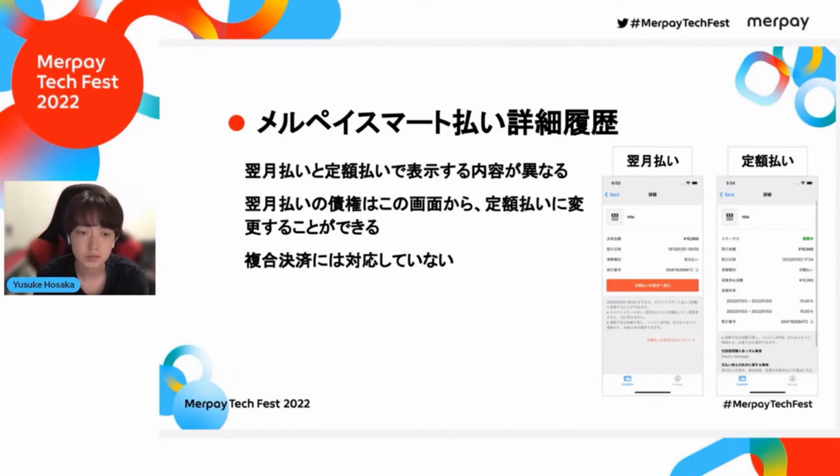Also, this feature does not show combined or composite payments. So in this case, you actually paid 10,000 yen out of 20,000 yen by Merpay Smart Payment, but the data related to that is not displayed here.